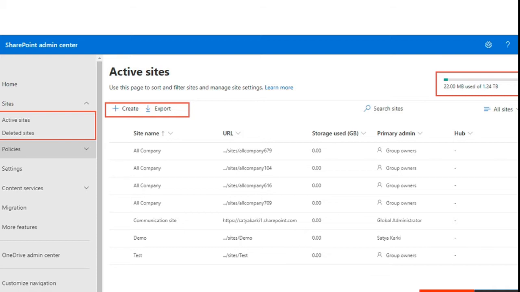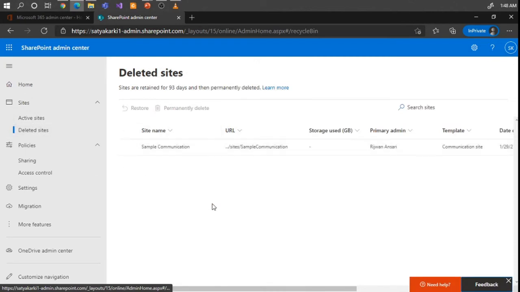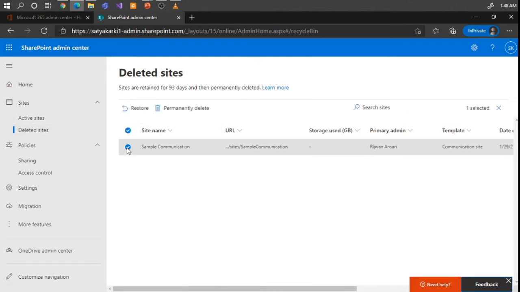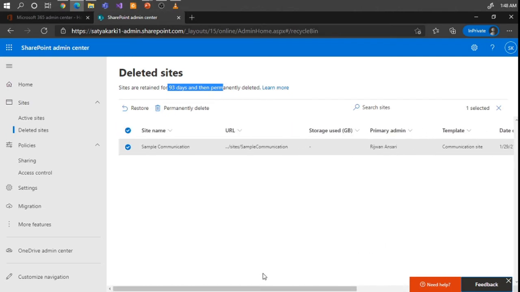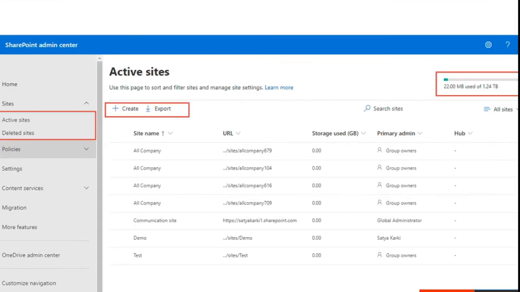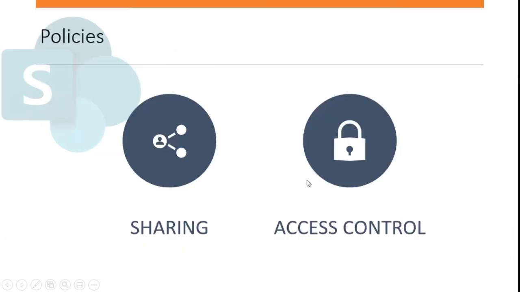Again, I'll show you site deletion as well. All the deleted sites will be here. If you want, you can restore any of them or delete it permanently. There is a policy that after 93 days, the site will be permanently deleted. You can get some other information as well. So that is available for this. Now, the activity-related information we discussed, you have the option in the active sites, like you can see general, activity, permission, policy. Now we'll see the policies.